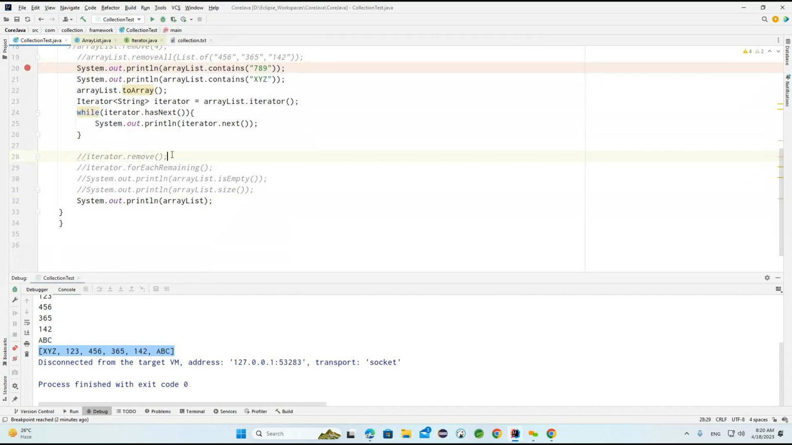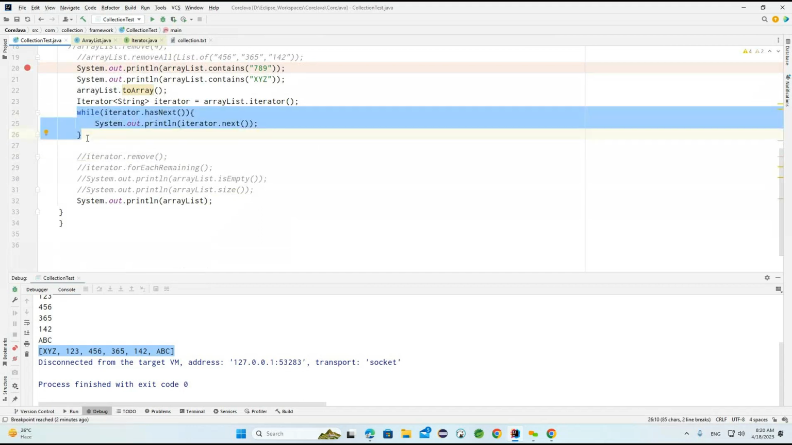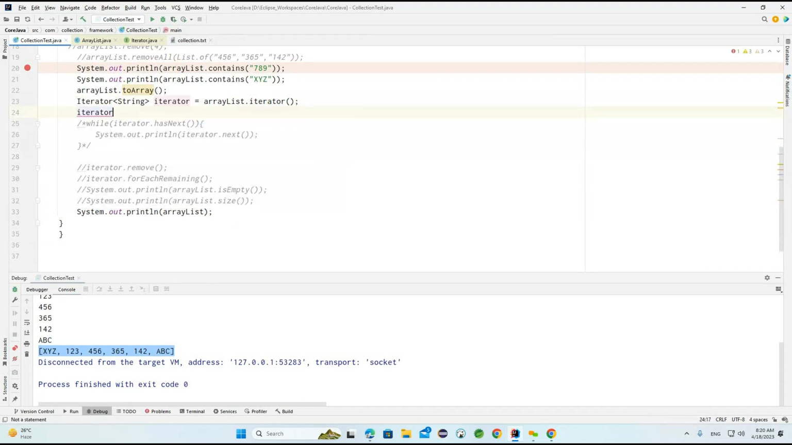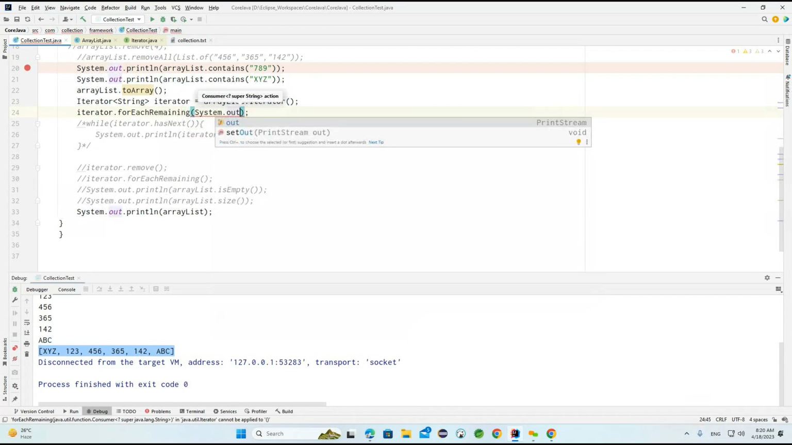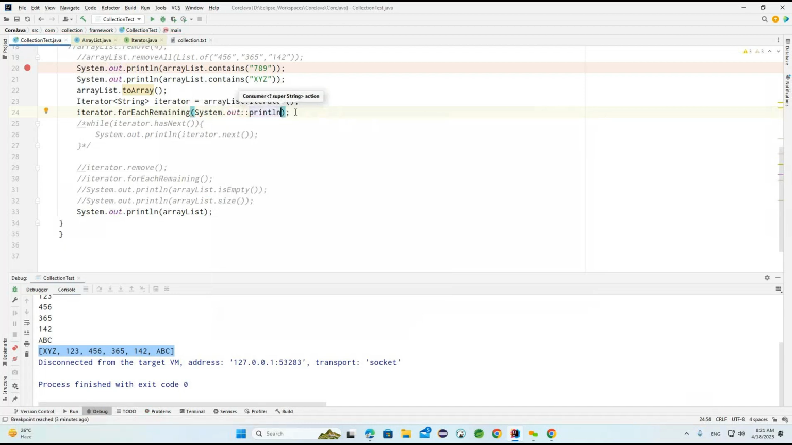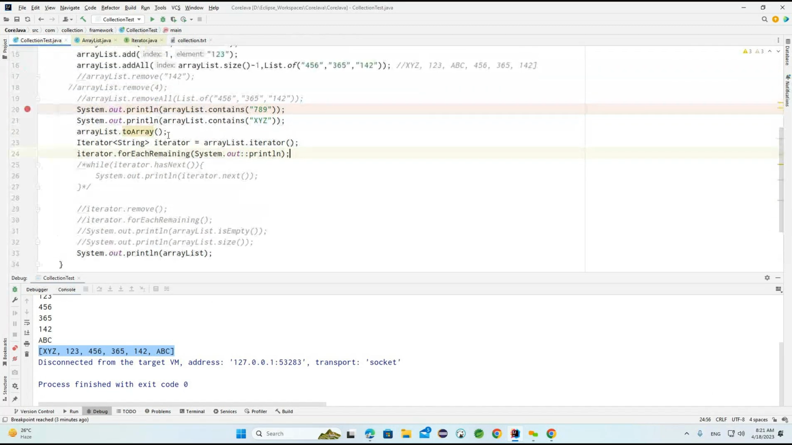Okay, now if you don't have anything, now what I am doing here, after this particular while loop. If you are not interested to print this particular section of code, what you can do simply, here we are having a concept to call iterator dot forEachRemaining, and here System dot out dot println.